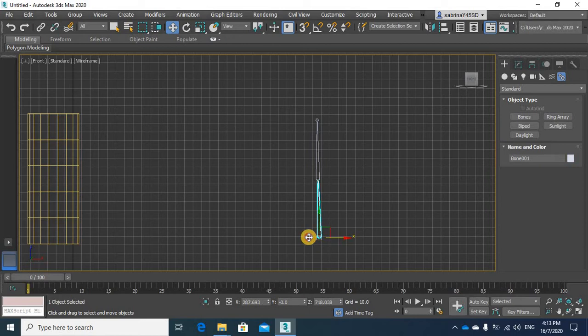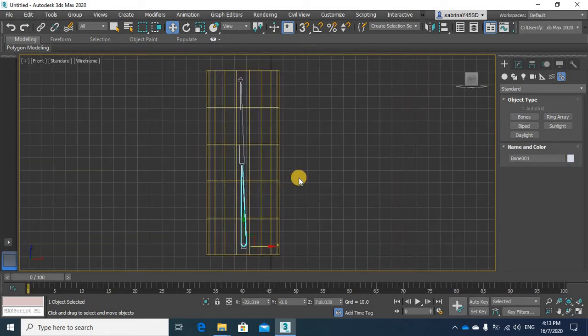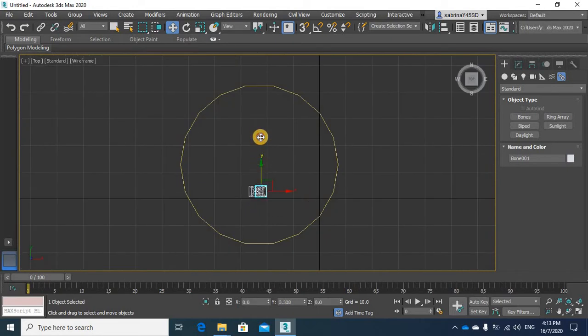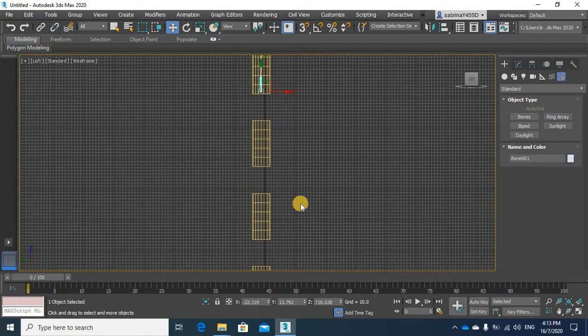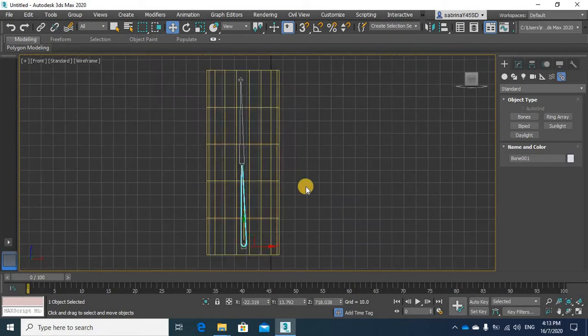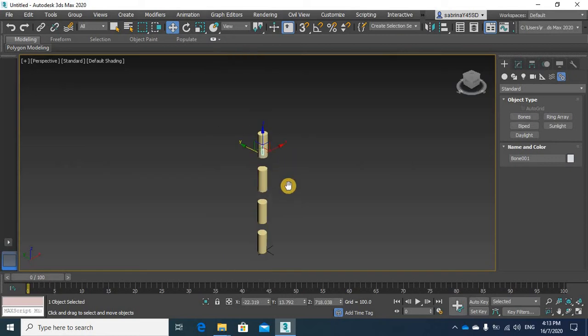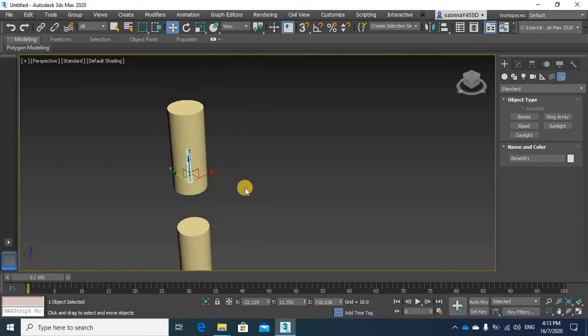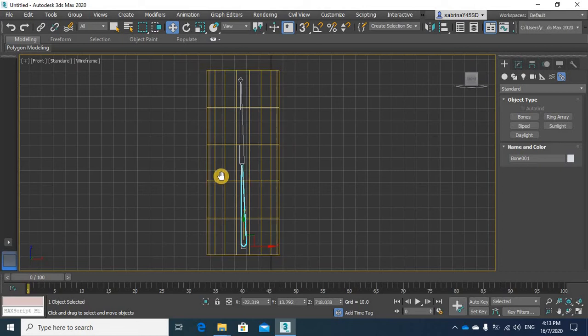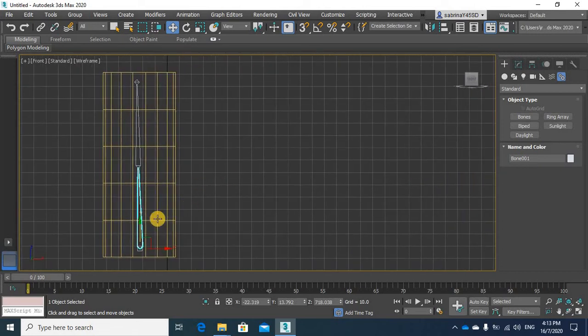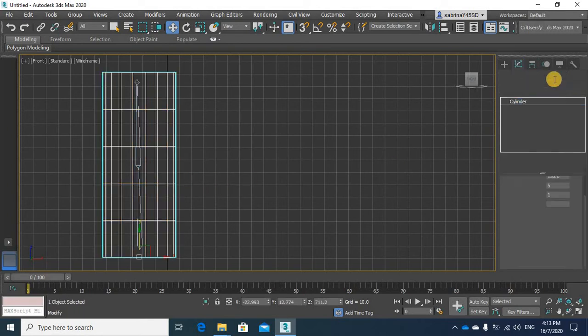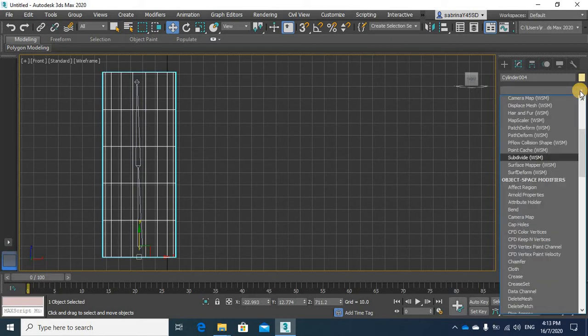So this should be in your object. Make sure it's inside your object. You can check on top view, in the center. You can check on your left view as well, your front view, and your perspective view. Okay, there you are. So now we are going to make sure that this bone and the skin are attached. So select the object, modify, and look for skin.